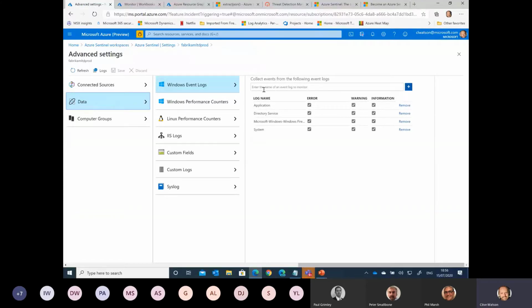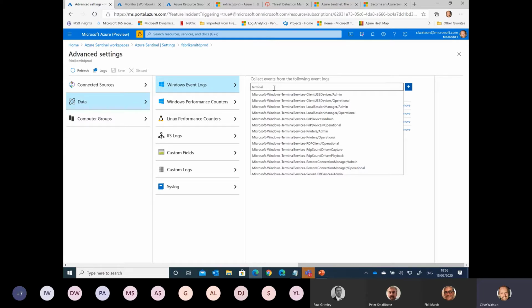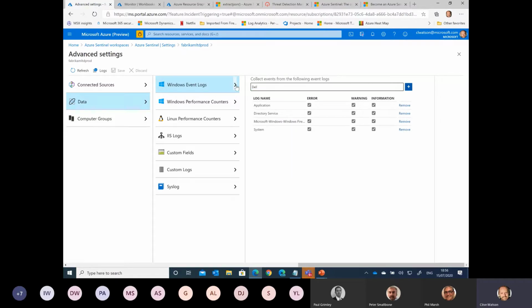So if I don't want any Windows event logs from my Windows servers, I could untick all these. If I wanted to add a new one, like terminal services is popular at the moment, I could type in terminal and find a list of other event logs to add in. Or I could add in ones that don't exist. So if I type in Dell, we don't have any in my list, but I can type in Dell hardware. If that was a valid event log, I could hit plus, and then we would collect data from that. So if that's from one server or 1,000 servers, we would just reach out and go and grab that information.